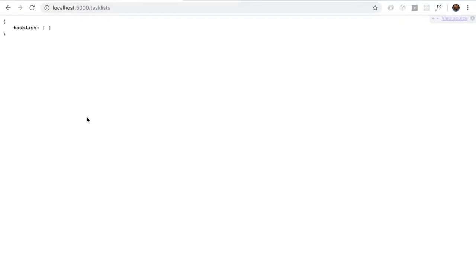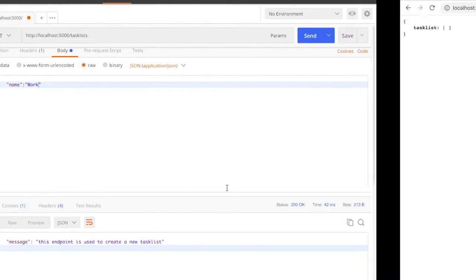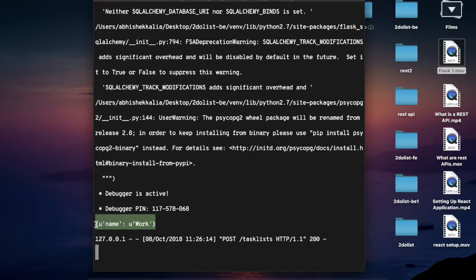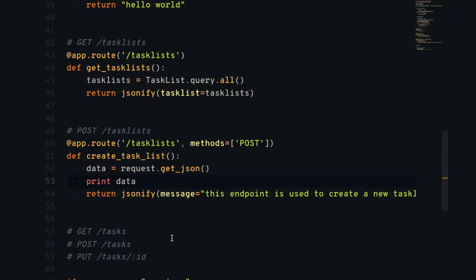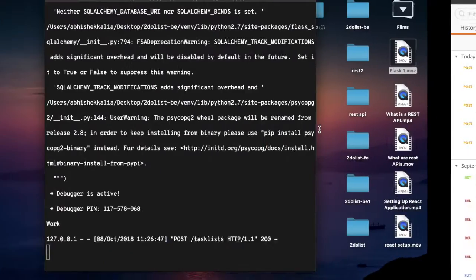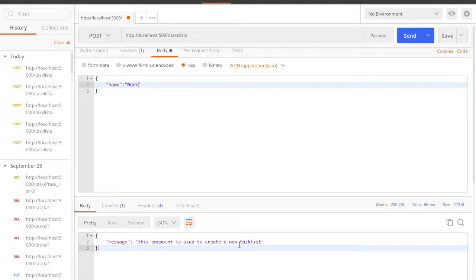So we will print out the data and send another request with the same thing, name work. It returns the same response because we haven't changed what the response is, but once we open our terminal application, we see that it is printing the JavaScript object with the name equal to work. So now we want to work with this object, in this case a Python dictionary. To access the name attribute of this dictionary, we will type in square brackets and the name of the key, which is basically name. So let's say name, and we will save and send another post request. And if we see the terminal, it returns work. So we can work with this string to create a new task list.